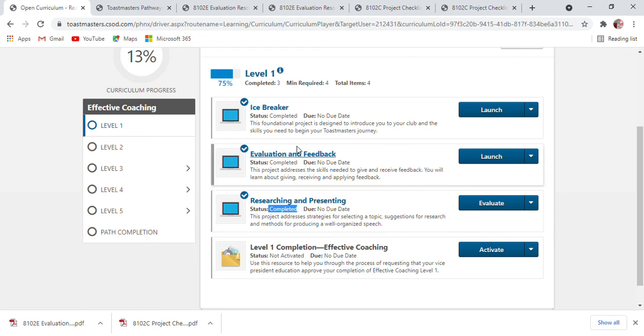So you see, I had given my Icebreaker speech a while ago, so I completed it. Then I gave my evaluation feedback speech, and I completed it. It all completes with the last assessment which I showed at the end of Researching and Presenting. Only once you are done should you take your last assessment, which gives you an idea of how well you did after the speech. Once these speeches are done, then you need to activate the level completion project, Effective Coaching. This is just to activate and submit to your Vice President of Education.